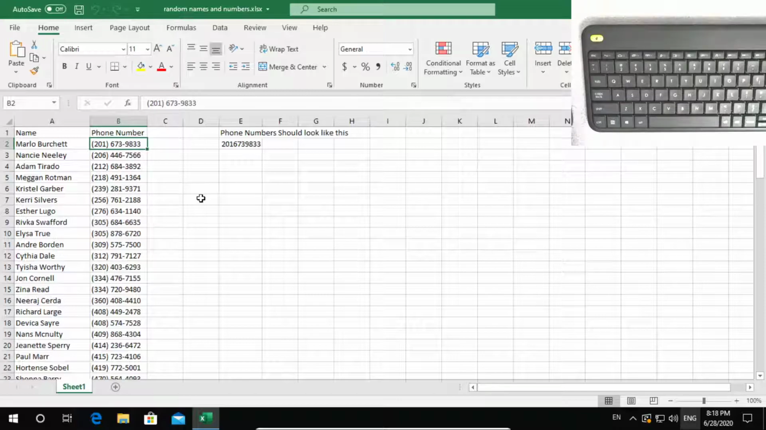What I'm going to recommend you do is use the find and replace function. What I first recommend is highlighting the column, because when we use the find and replace function, we will only find and replace information in this column.